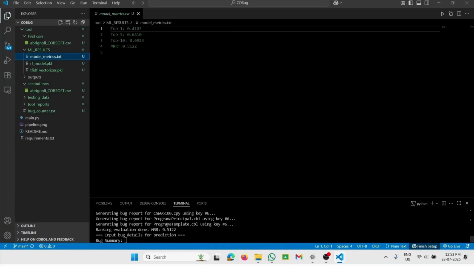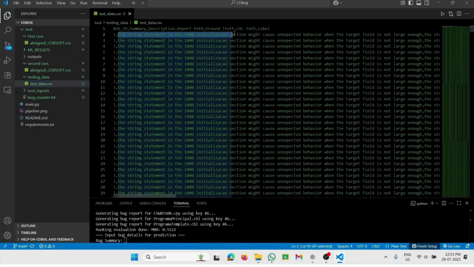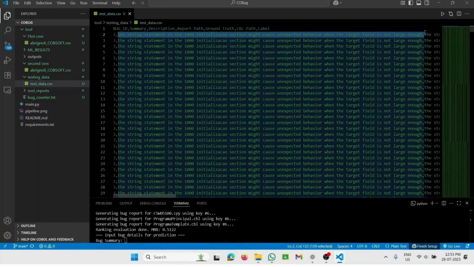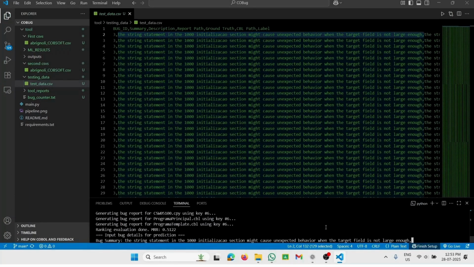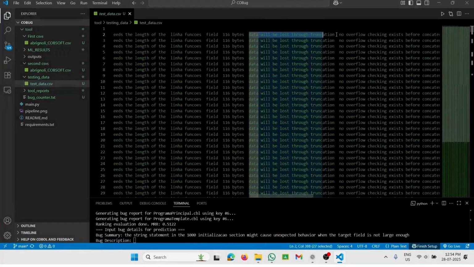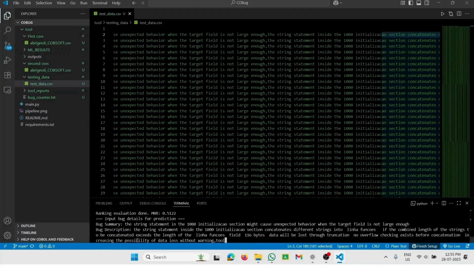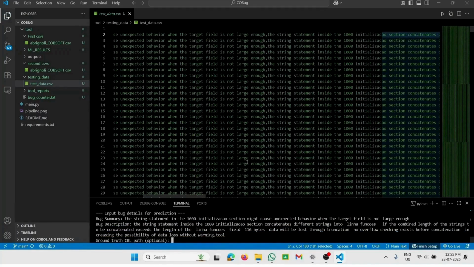These are the results of our ML model on testing data. And these are the pre-trained model results. This is the testing data. Let's verify our model using one of the generated bug summaries and descriptions from the testing data. Here ground truth is optional.